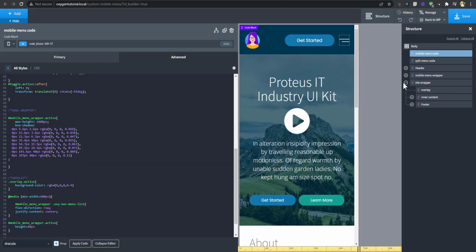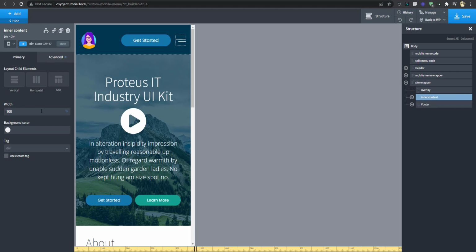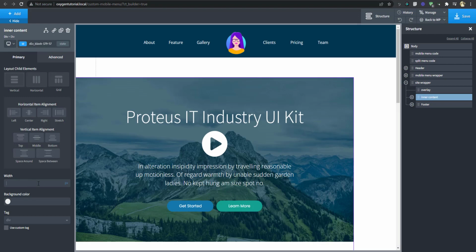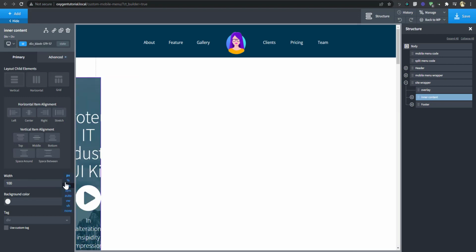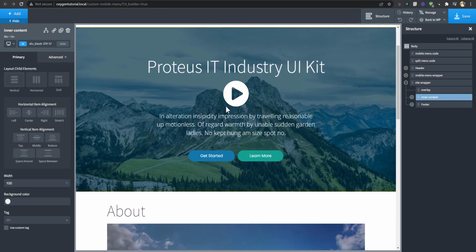So I'm going to go back to what I call the inner content. Of course, I did set that to 100%, but it was at this breakpoint. So I'm just going to cut that out and go to a higher breakpoint. That's a mistake. I should have put that here, 100%.